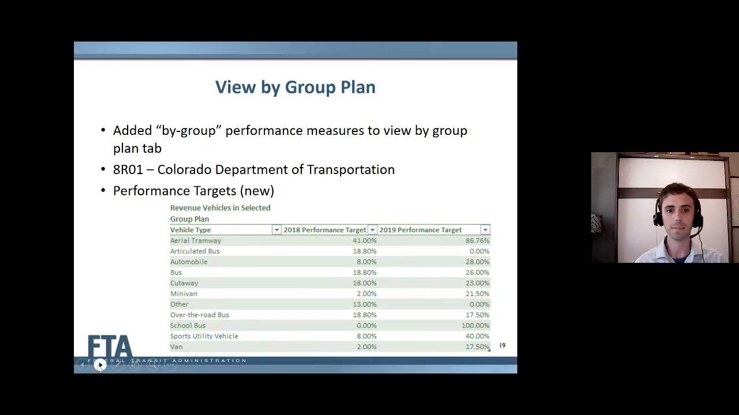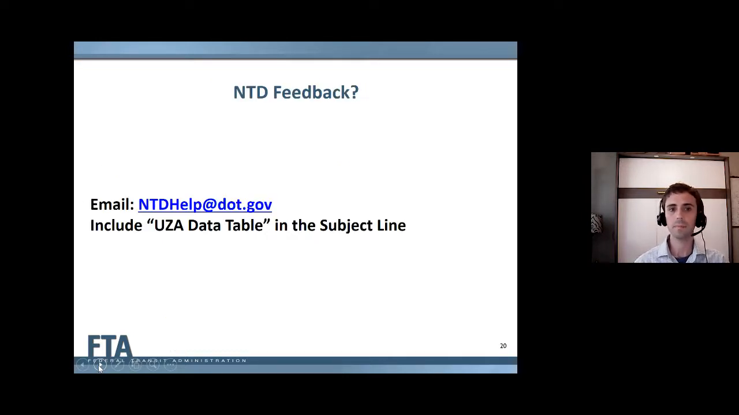Next. That's really all I have to show to you. I just wanted to highlight a little bit and summarize the functionality of our new group plan summary tool. The new tool, again, will be available in November of 2020 on the NTD website. So don't go searching for it yet, but hopefully I've got you excited.